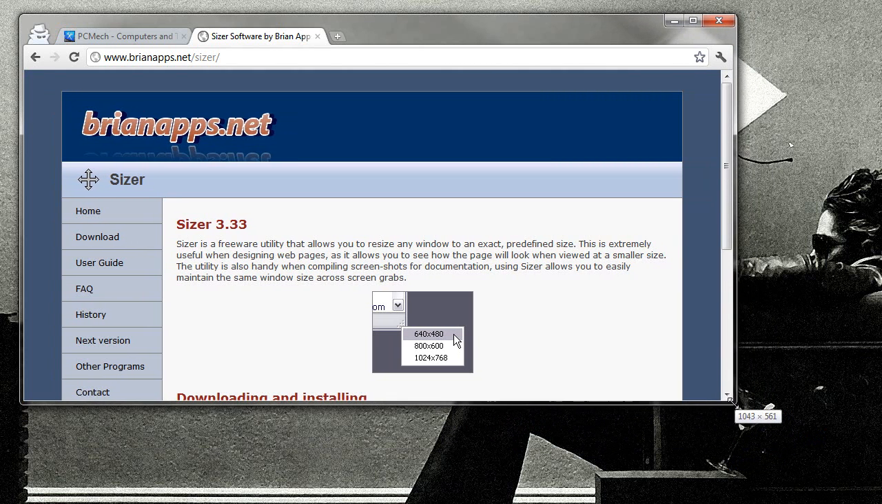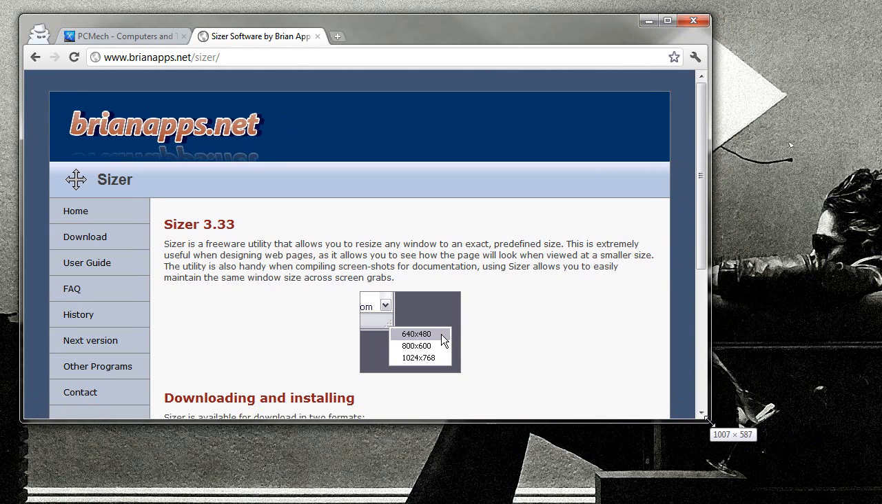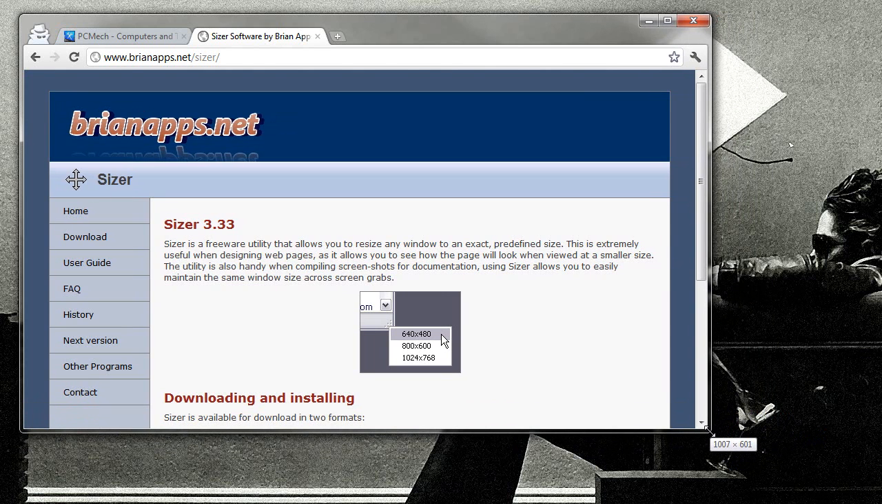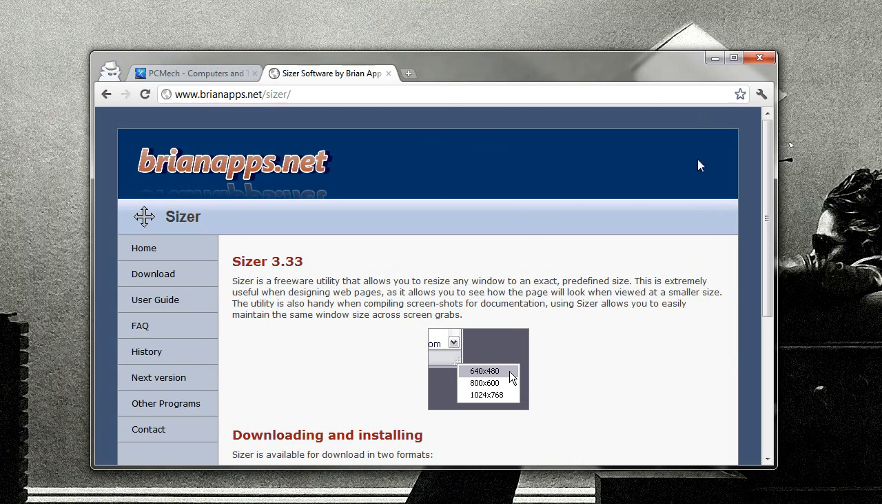And let's just say for whatever reason, I really like the size of 1000 by 600. We'll say 1000 by 600. So if I put this, there we go. Okay, 1000 by 600, and I really like this for whatever reason.